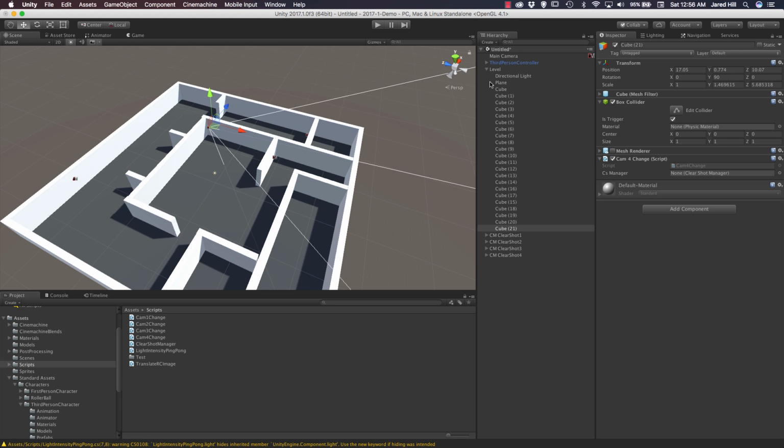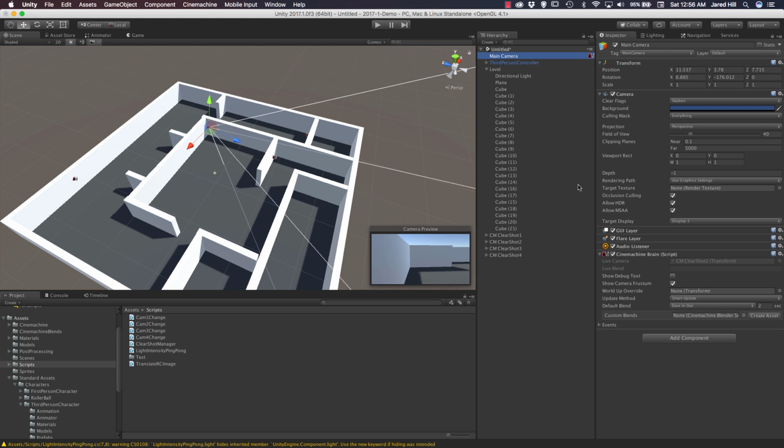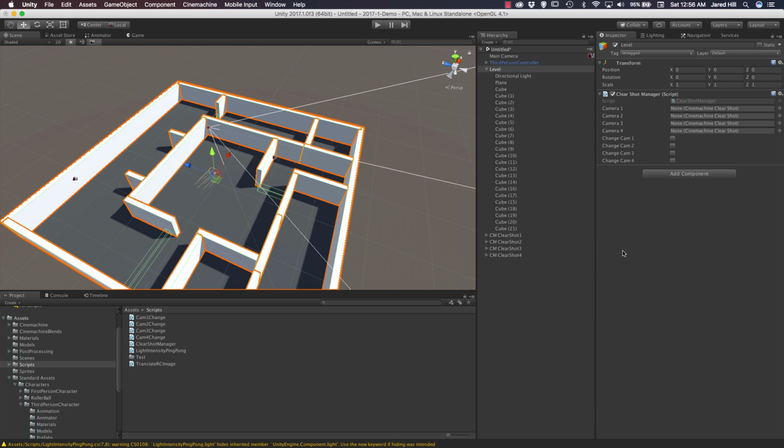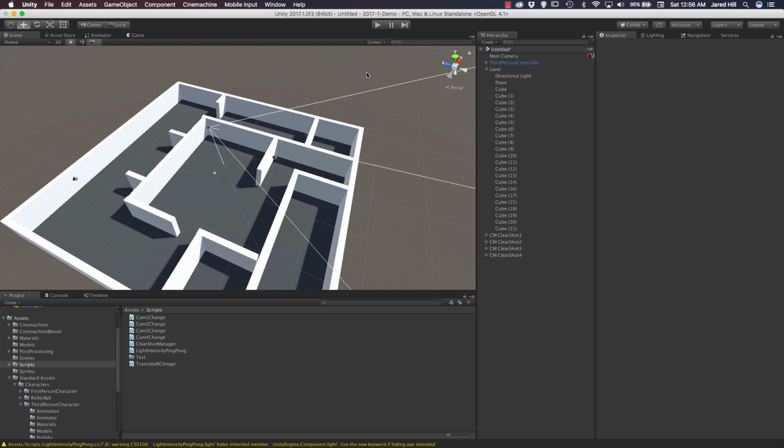Okay, very cool. Now the next thing we want to do is add in our clear shot manager function. We can really put this on any object. We could even put it on the level object because our scripts search for it and will find it. One thing we do have to do is set up the cameras for this. We can easily just drag and drop these in because they are public variables. Makes it pretty nice and easy on us. Now let's give this a quick test to see if it's actually working.